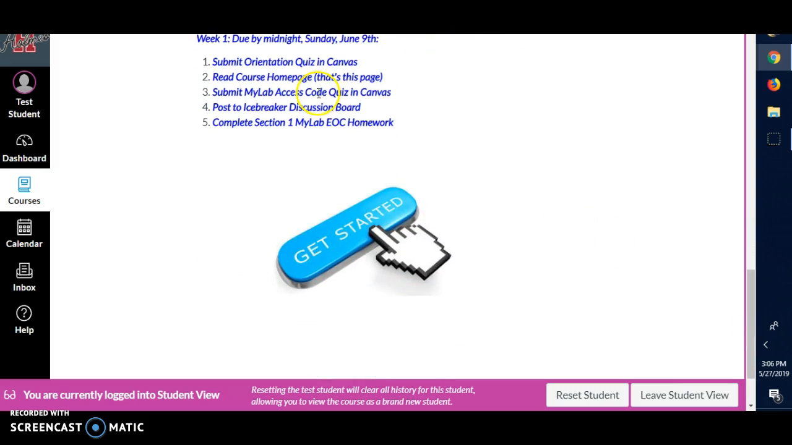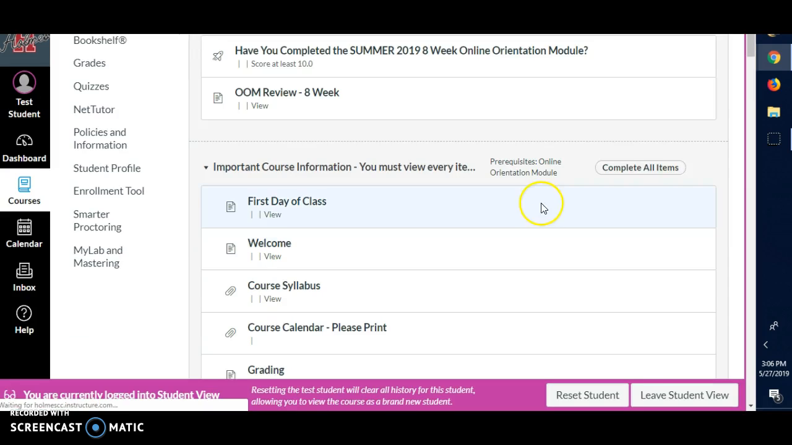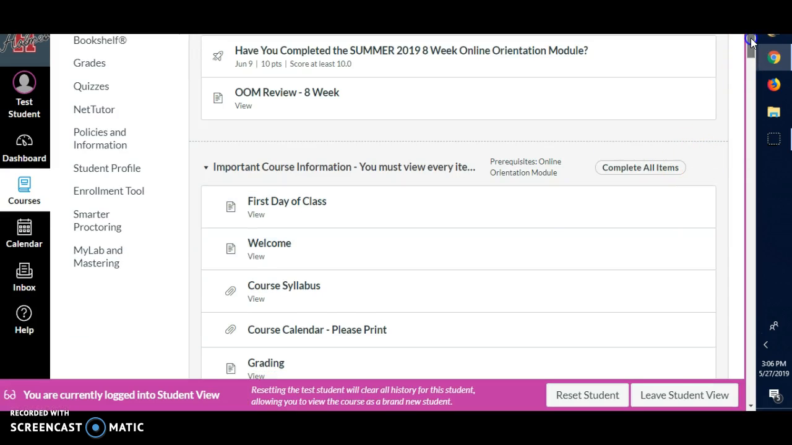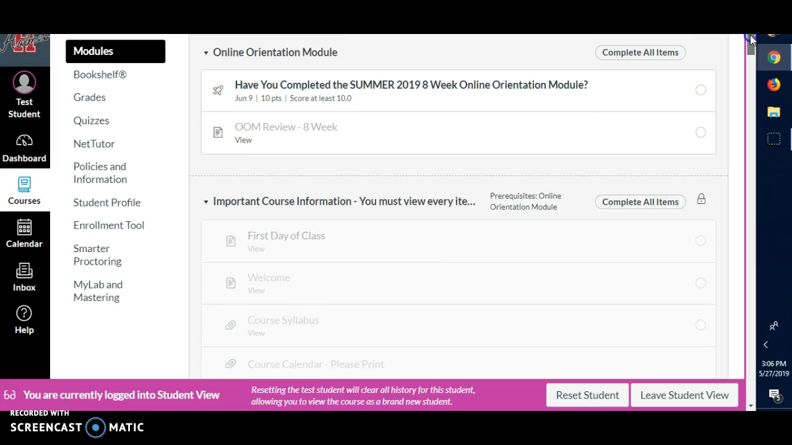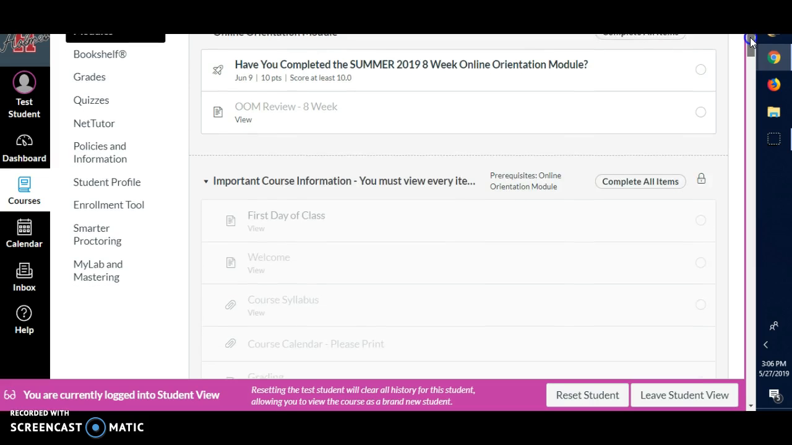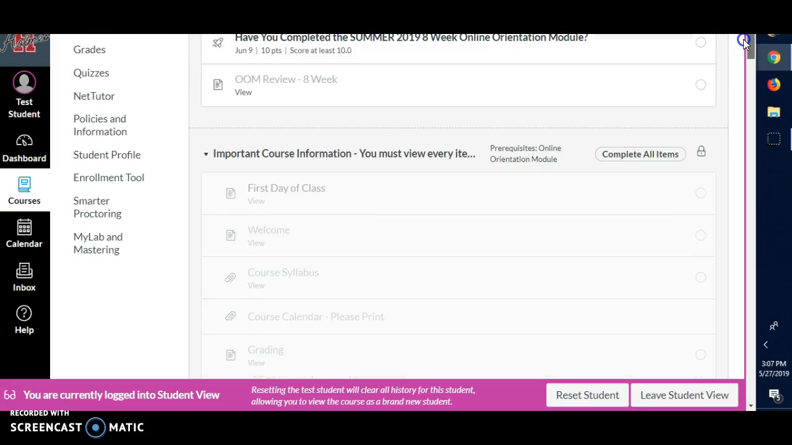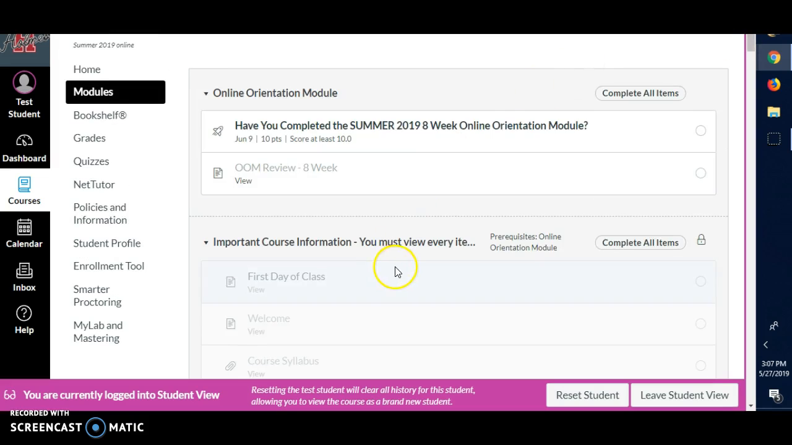Once you have viewed the home page, you can click on Get Started, and it's going to take you to your actual orientation module. As you can see, that's really the only thing that you have open, and the rest of the modules will eventually open up after you complete the orientation module.